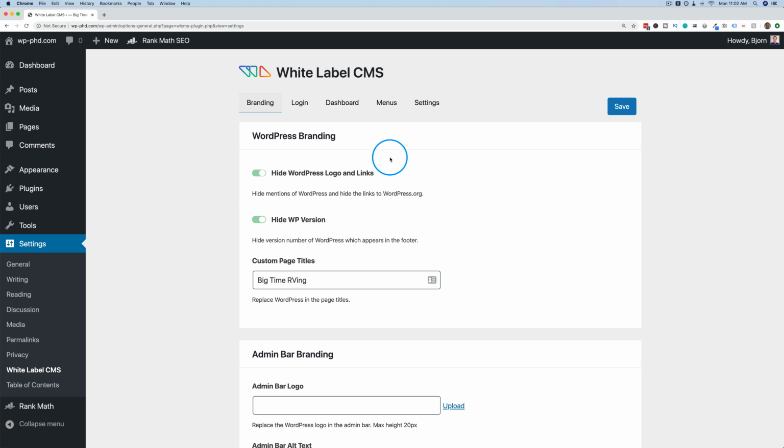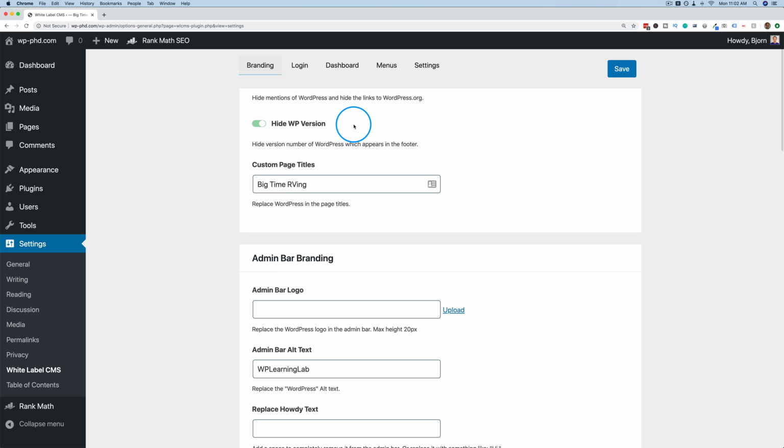Now we have some more options in regards to the branding. We can hide the WordPress logo and links. This is on, so when it's green, whatever this title is describing, that's what's happening. So we're hiding the links, we're hiding mentions of WordPress, links to WordPress.org, we're hiding the WP version.